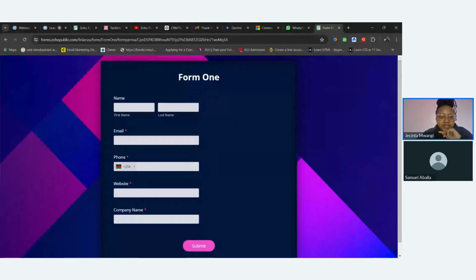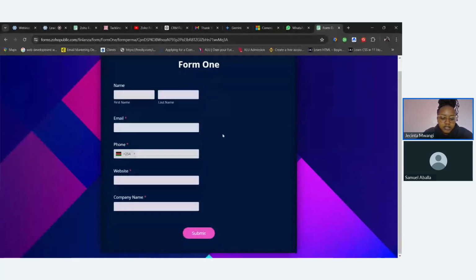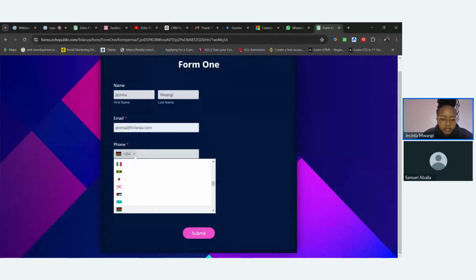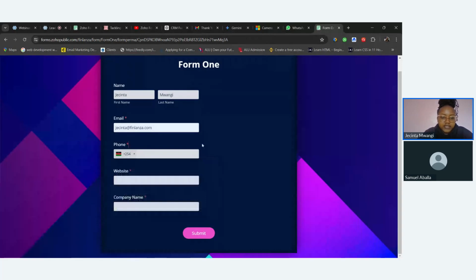So you can see the name. They'll be able to put in their name, Jacinta, and then the last name over there. The email will be jacinta@finlanza.com, and then the phone number they can choose here. You see, Kenyan, if your business is global, you're working with people from different countries, they can choose whatever here. There's a lot of countries over there. So Kenya, maybe you can put 1, 2, 3, 4, 5, 6. You put your number there.